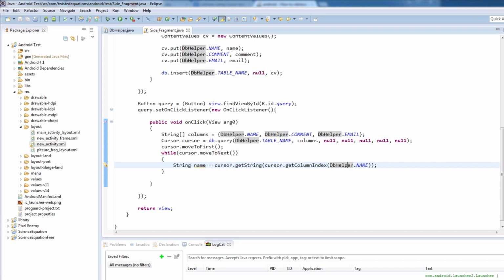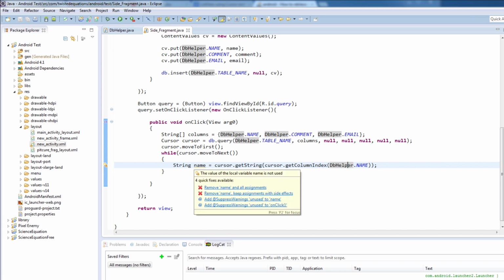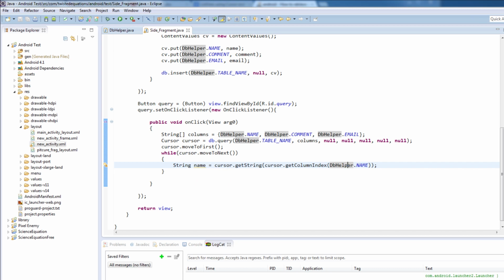Now what we're saying here is assign the string name. So we're going to say, get the string from the cursor and get the column index. So essentially this means get the section of the cursor, the string under the name column, and get that string. This is just how you get variables. It's a little bit hard to explain; you understand it when you start working with it yourself.